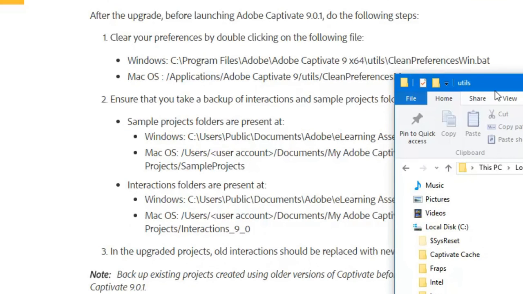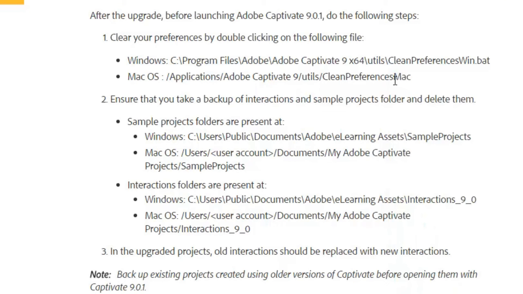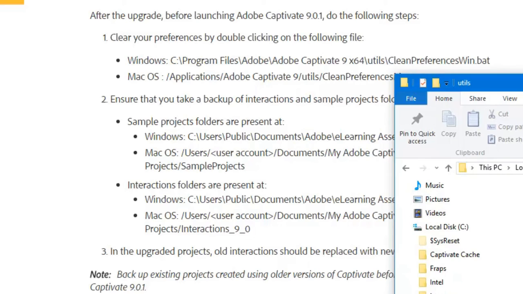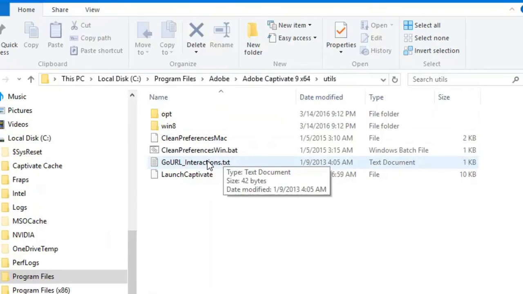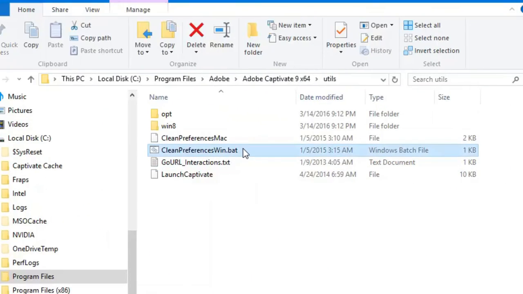In either case, whether you're looking for the Clean Preferences Mac or Clean Preferences Win.bat, you need to run that file and just simply double-click it. And you'll see a little flash on your screen in the case of PC users, and that's letting you know that it's run the batch file associated with those preferences, or set those preferences accordingly. But there's a couple of other steps that you need to perform as well.